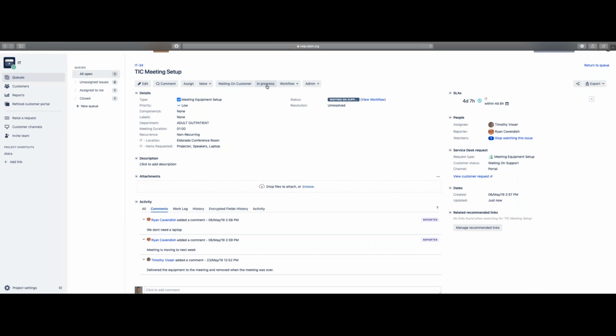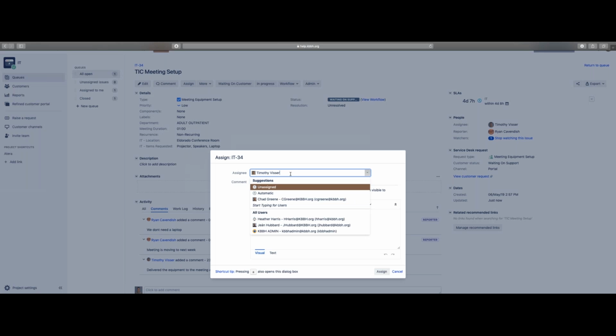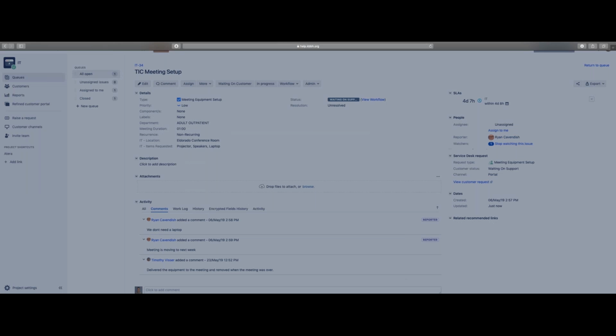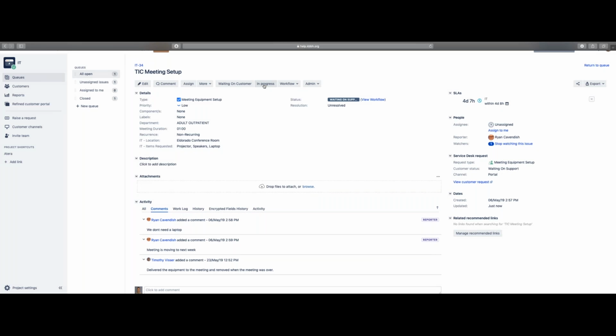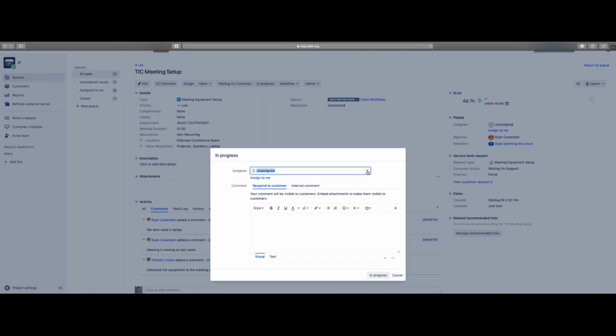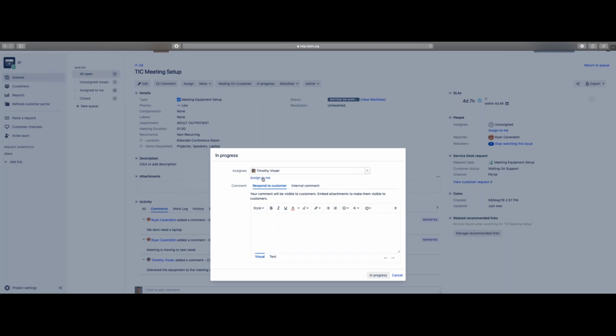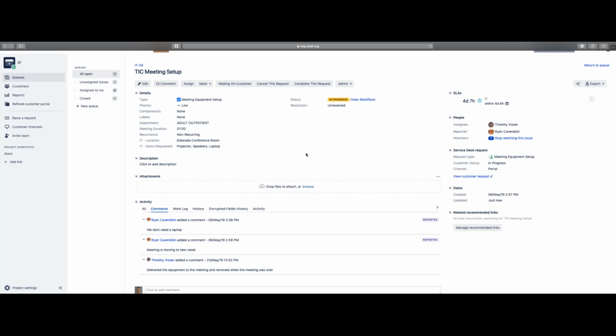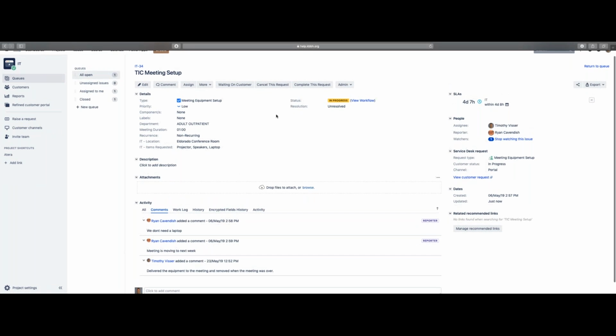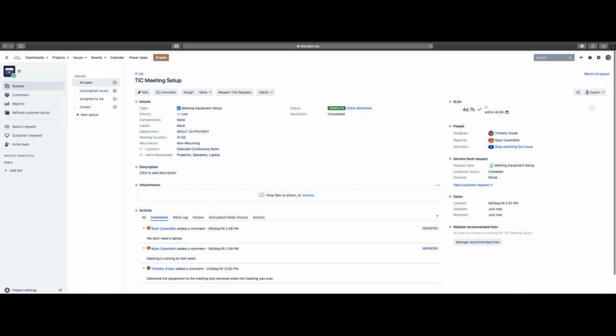If you are ready to work on a request, you do not need to assign the request. Just to show you guys, we're going to go ahead and unassign the request. If you click on in progress, it will bring up the assignee screen. And you can click on this or this. You can leave a comment if necessary, mark as in progress, and you can see the request is ready to be actively worked on. Now we're going to go ahead and complete this request and go back to our queue.